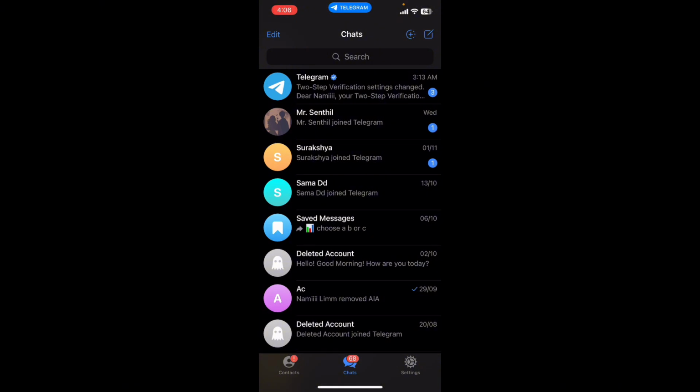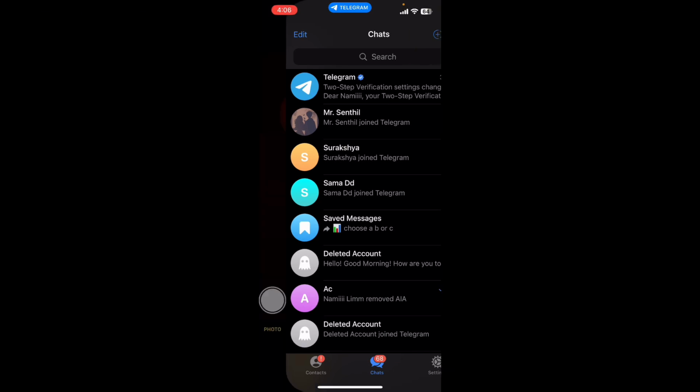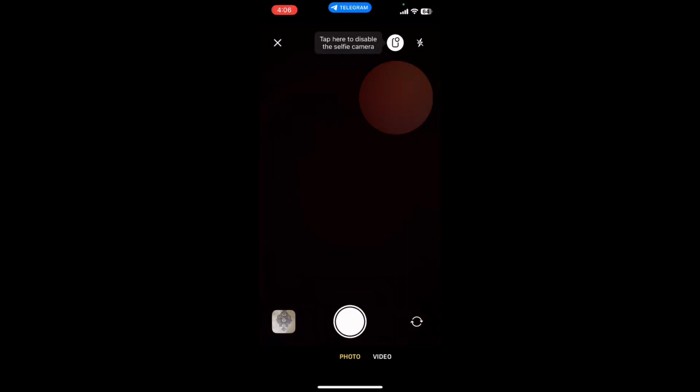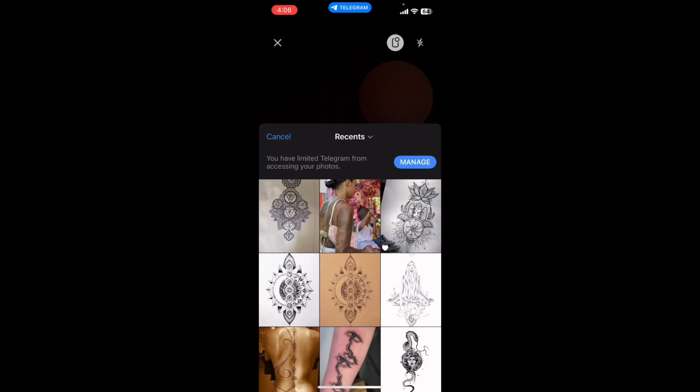Now on your screen, you're going to see options like contacts, chats, and settings. At the bottom, stay on chats. Then on the top right corner, you're going to find two icons, a plus icon and a new message icon. Tap on the plus one. There you can either take a photo or record a video, or you can simply tap on the gallery icon on the bottom left corner of your screen.